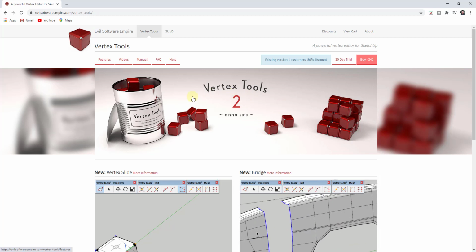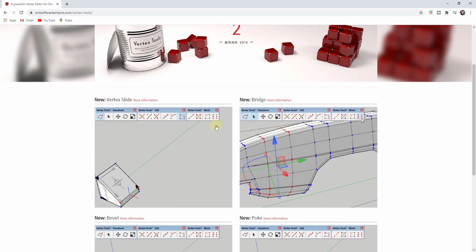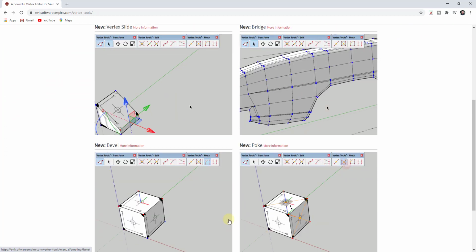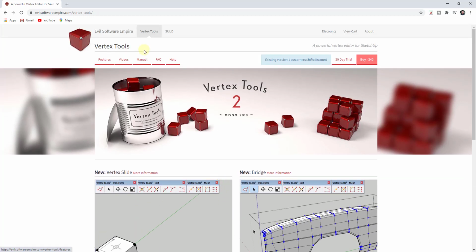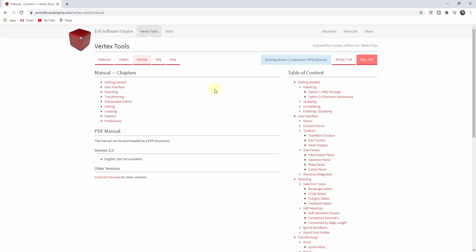I will note when you go on this page, there's notes in here about the new features, which we'll talk about in a minute. And there's also a detailed manual that you can click on that'll talk you through exactly how each one of the tools work, other things like that. But for now, let's take a look at what's new in this newest version.